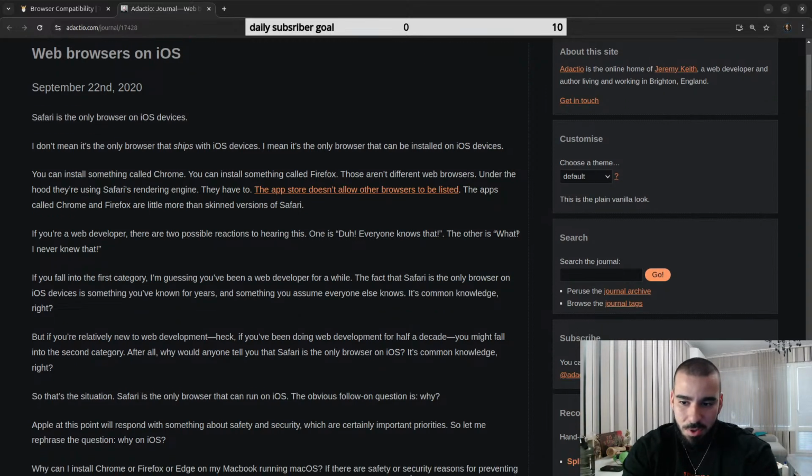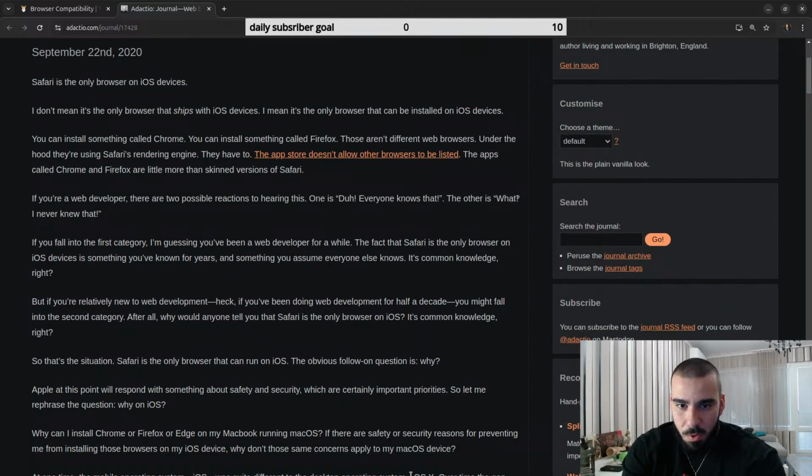Wow, I never knew that. So if you're a web developer, there are two possible reactions to hearing this. One is duh, everyone knows that, and the other one is what, I never knew that. Yeah, so I'm the latter.